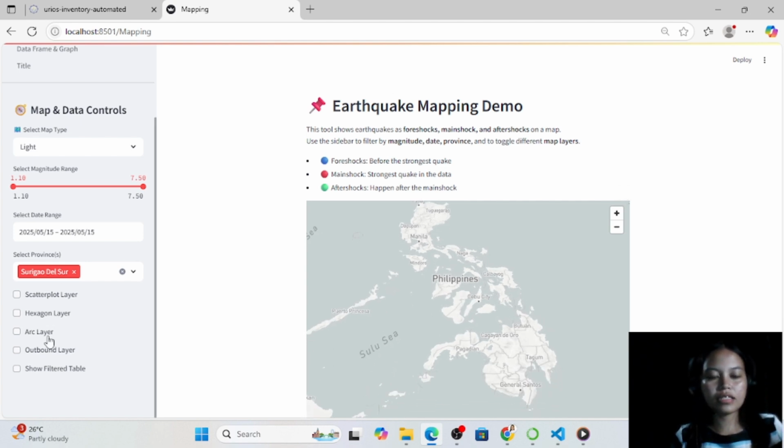And then this is the layer option. So we can also switch on additional map layers. For example, the scatter plot layer shows individual quake points. The hexagon layer groups events into heat zones to show density. Arc layer can show direction or linkage. Then the outbound layer shows the quakes spread.